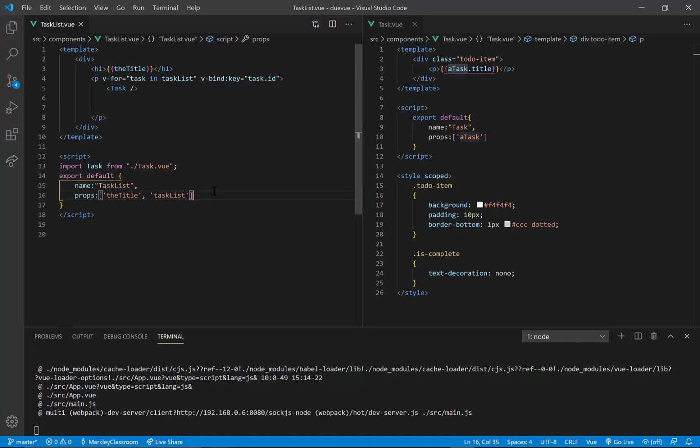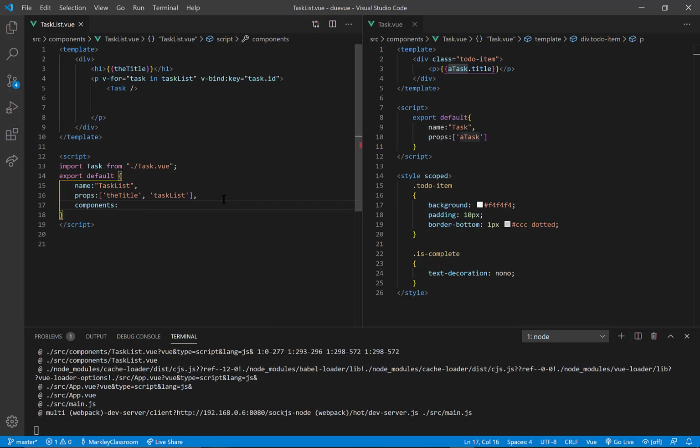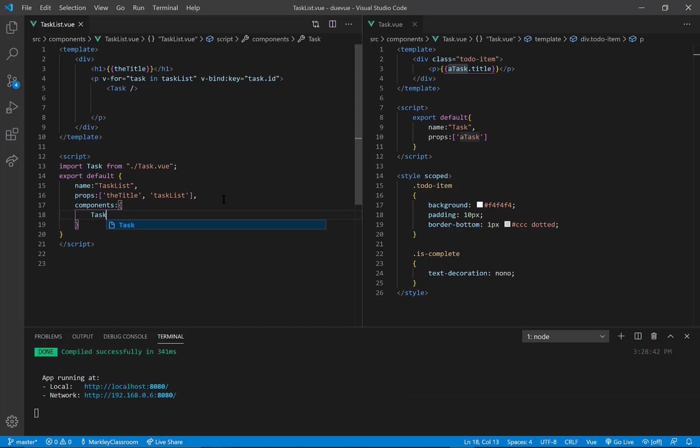And then we also need to export. Actually, I'm importing task, so if I export, I need to also include that. So we'll do components, and in my components, I'll put in task. So I'm exporting that back up the chain. So that seems good. All right.